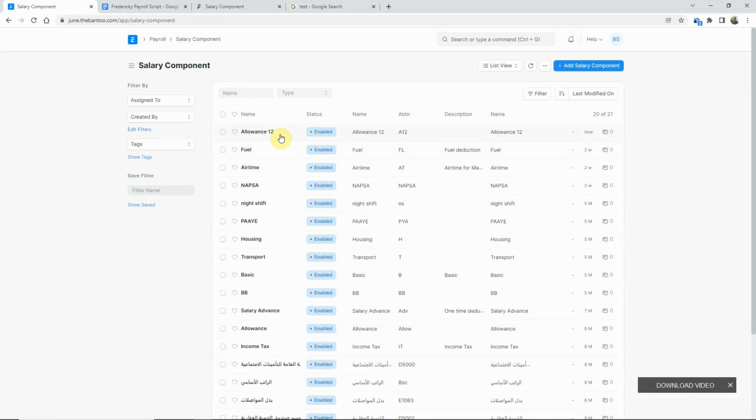Okay, so that's all on adding salary components. In our next tutorial, we'll be looking at salary structures.